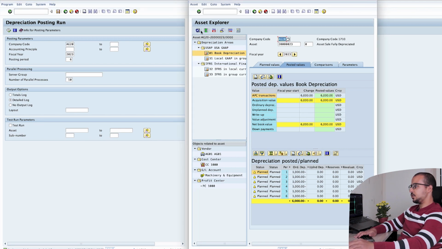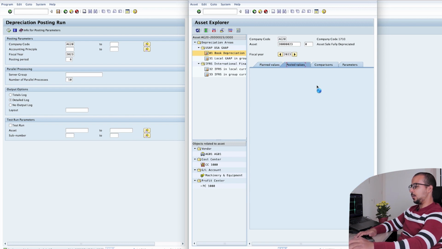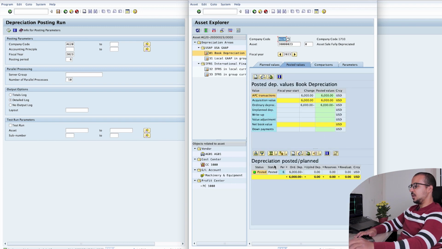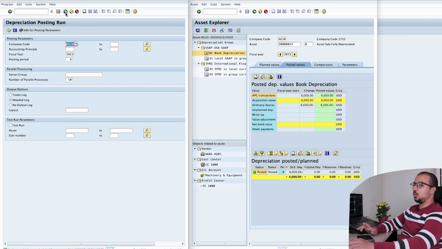And here, let's refresh. Now if we go to posted values, the depreciation is posted and the asset is fully depreciated. The net book value is 0. We have acquisition value 6,000, ordinary depreciation 6,000 negative, so the balance is 0. Now let's post the retirement with revenue.